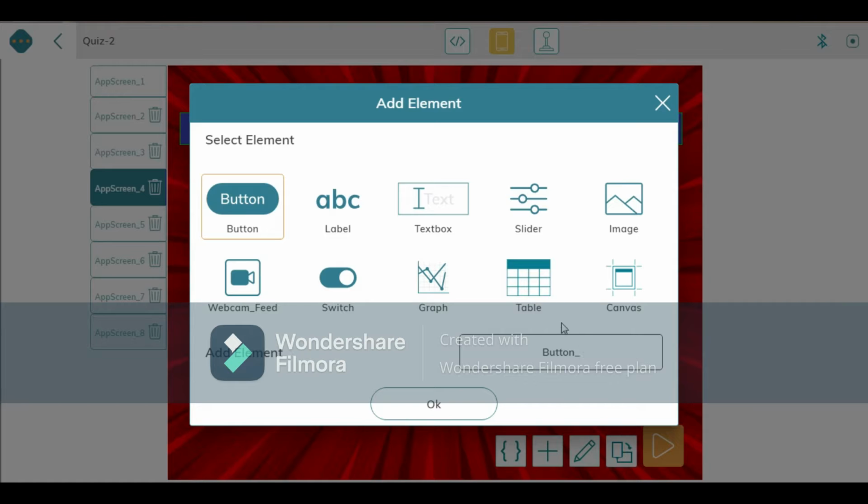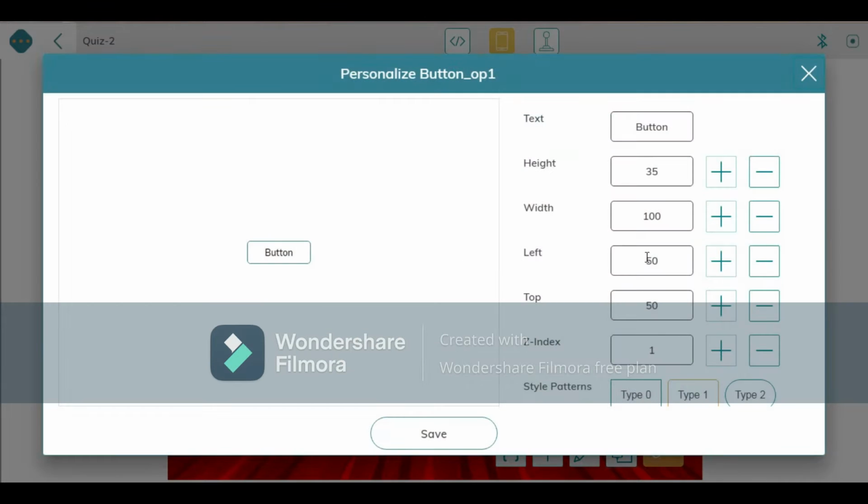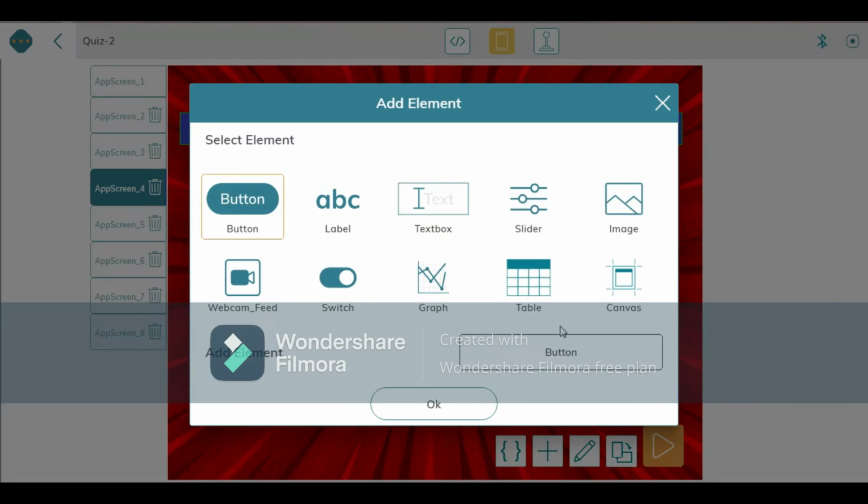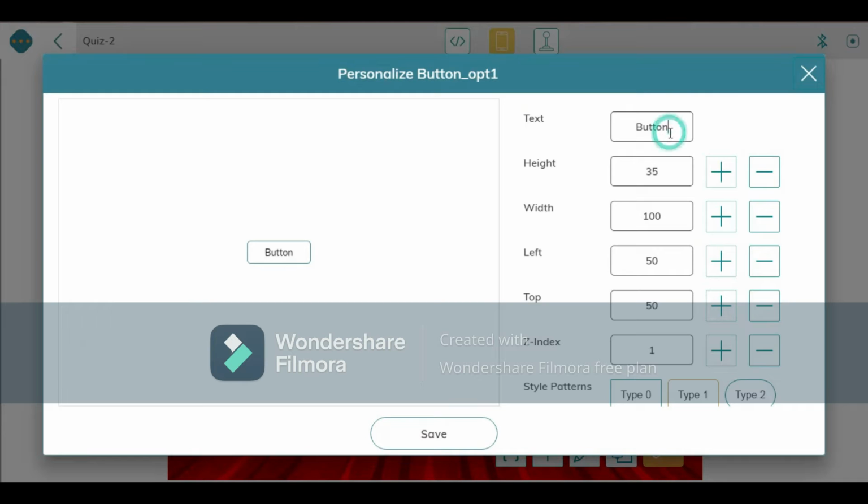So now button underscore opt1. If you write op here, wait, I'll show you op1, then it will show you. But please don't write this op1 because it may confuse you. Okay, please try to write in this manner. opt1 means option 1.